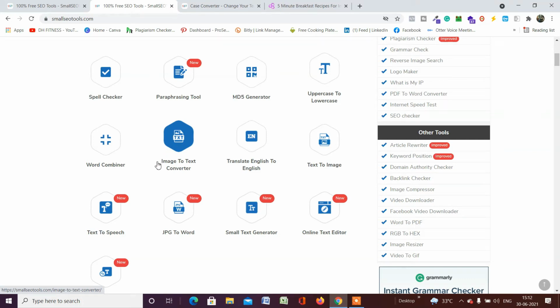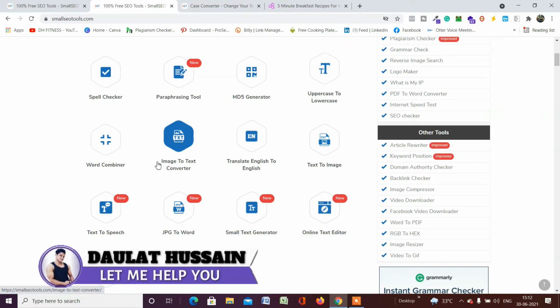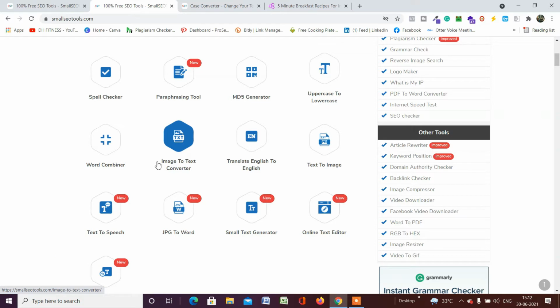In this video, I will show you how you can use the word combiner of the Small SEO Tool. In the last video, I showed you how you can use the upper to lower case tool of Small SEO Tools and explained everything about the functions and features you will get in that tool. In this video, I'm going to cover the word combiner.